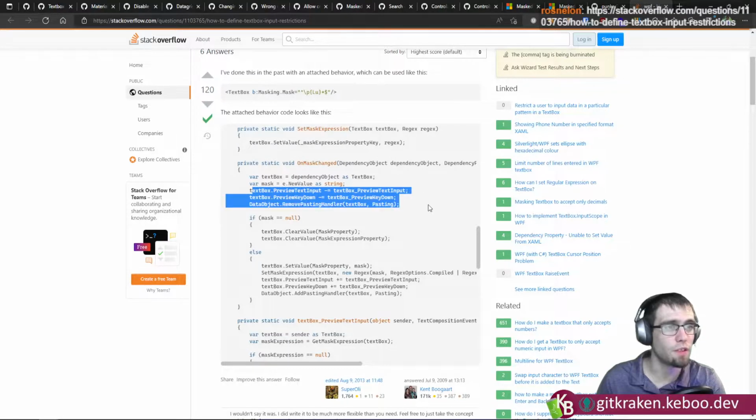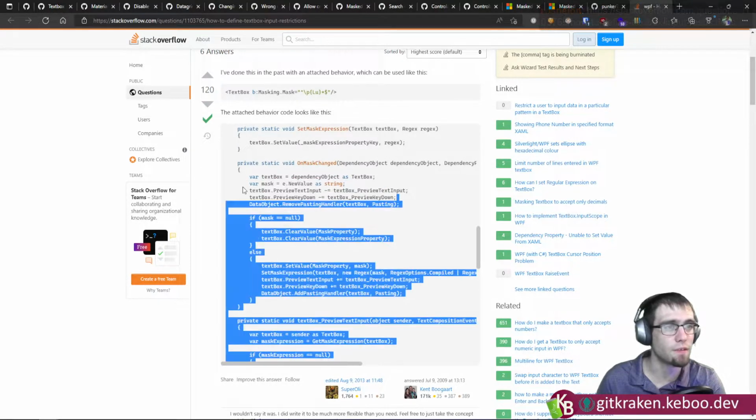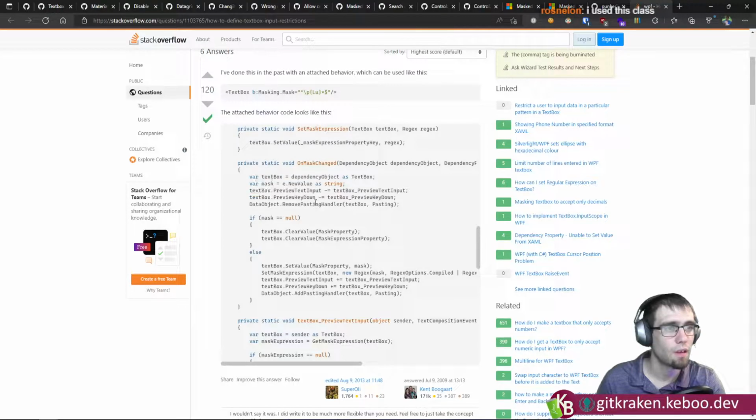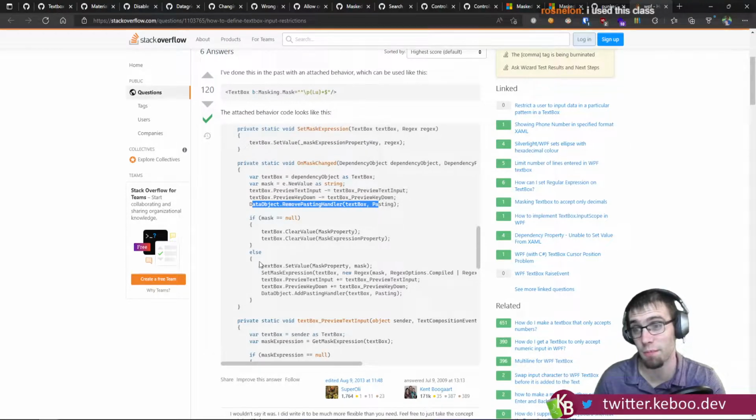Yeah, so it ends up watching the key down events. It is mildly annoying that they have to remove the paste event handler here, because that is one of the drawbacks when you're watching key down events. People often forget that there's more than one way to get text into a text box.